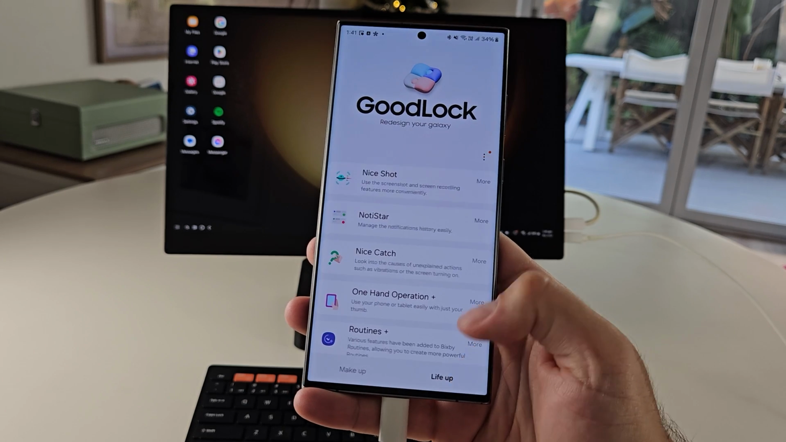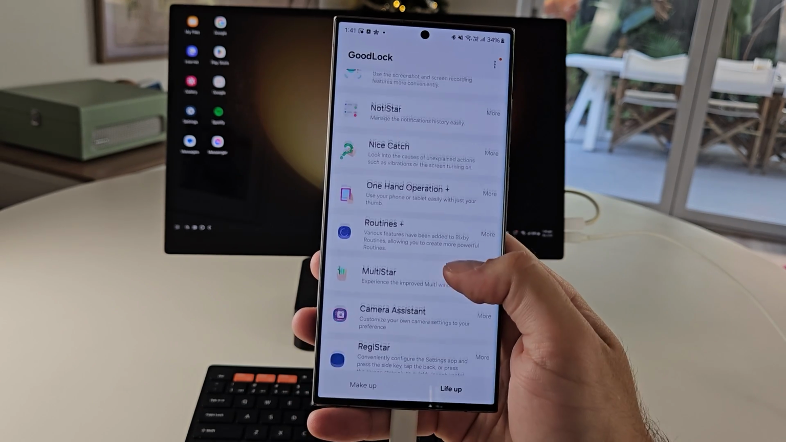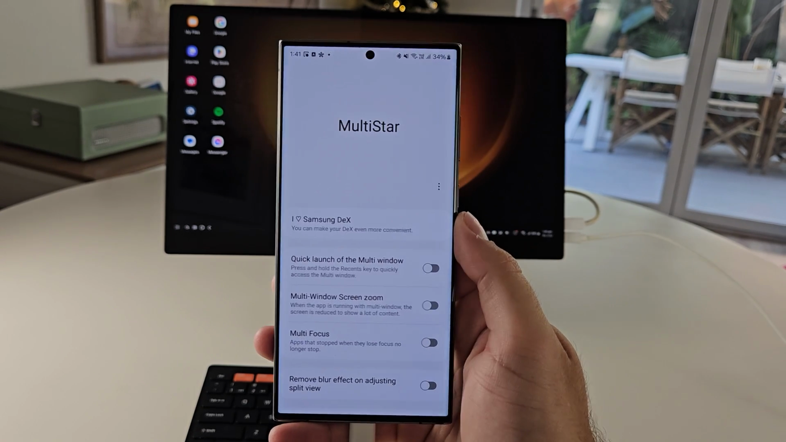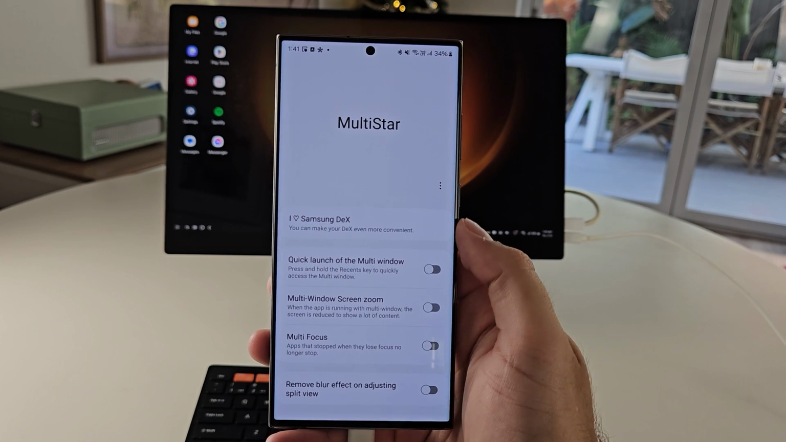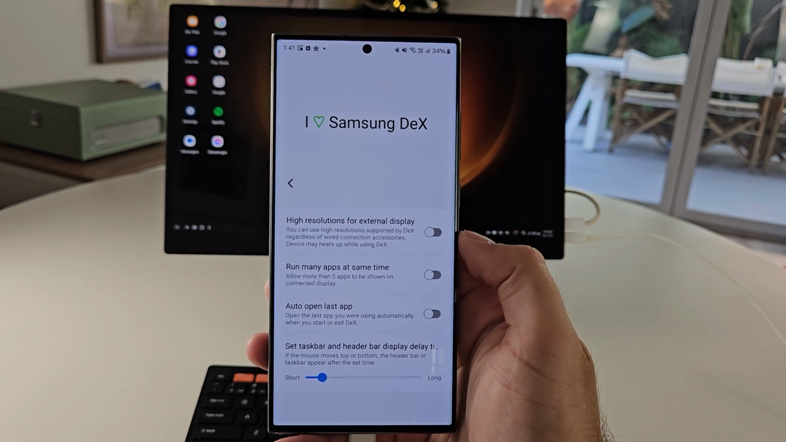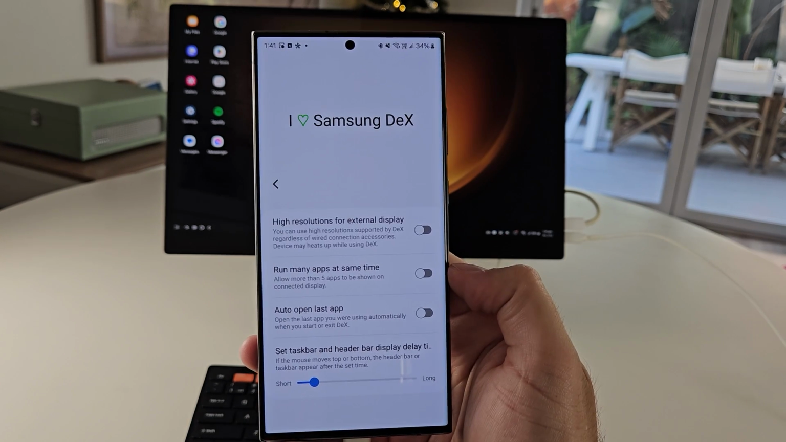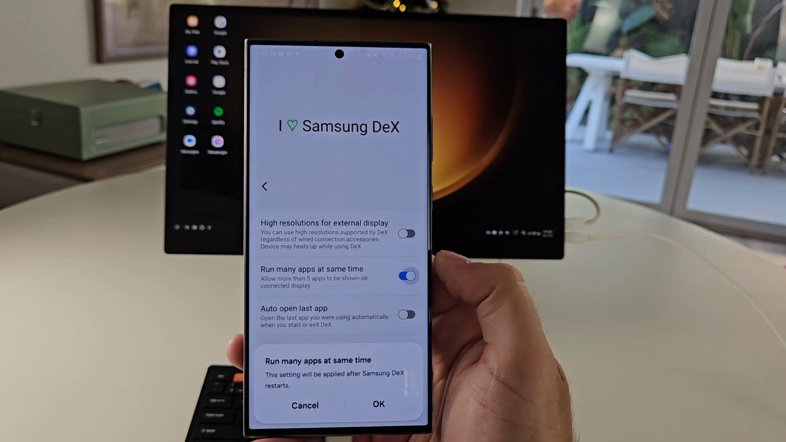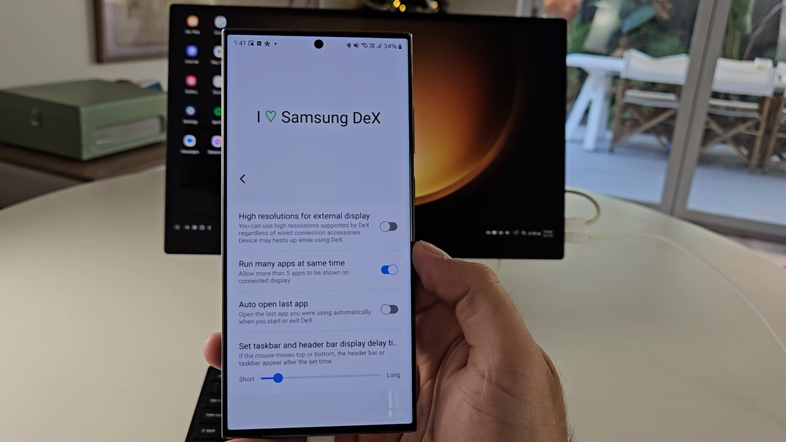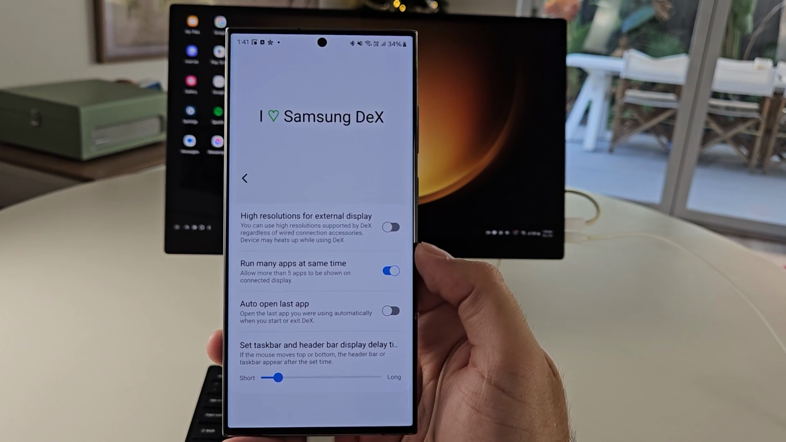Inside the MultiStar module in the Life Up section, you have what is called I Love Samsung DeX. Now, there are some really handy toggles that you can enable in here. Things like being able to open more than 5 apps at once when you're connected to an external monitor. That sort of stuff is neat and definitely adds to the DeX experience.